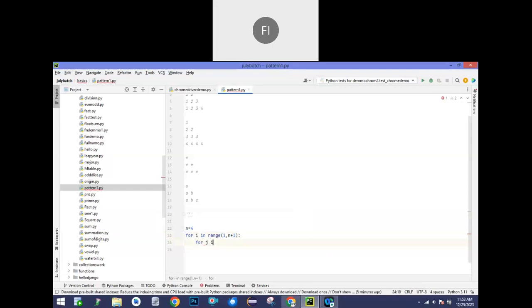Similarly, another one, for j in range of the same 1 comma n plus 1. Remember, these two lines will always generate an n by n matrix, that means n rows and n columns. But how the matrix will be printed, I will show you simply. In print, you can give any symbol; I'm starting with the star. After the star we have to provide the end parameter, because this inner loop with j, as I mentioned already, is indicating columns.